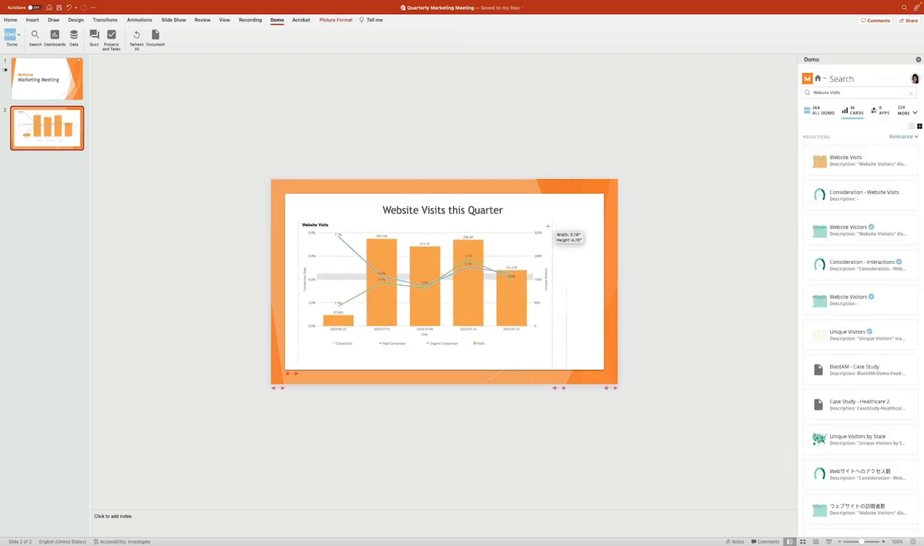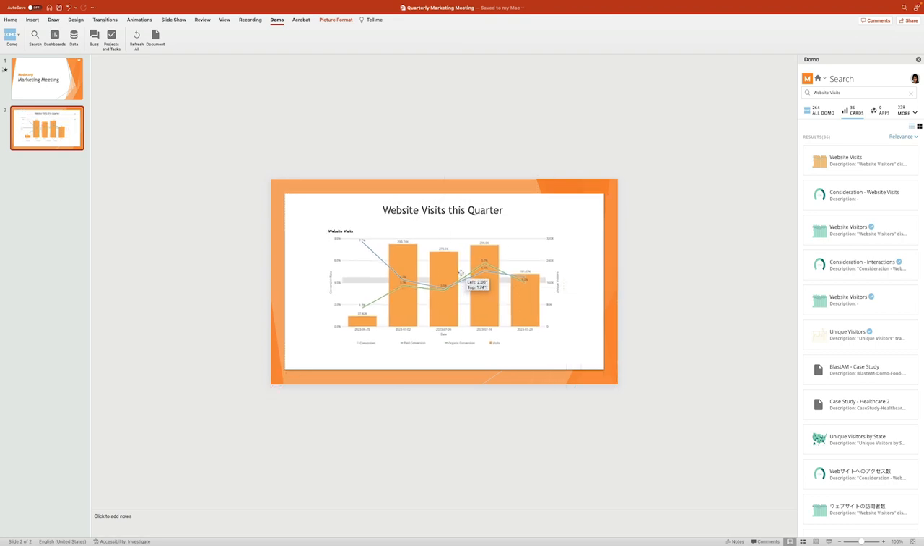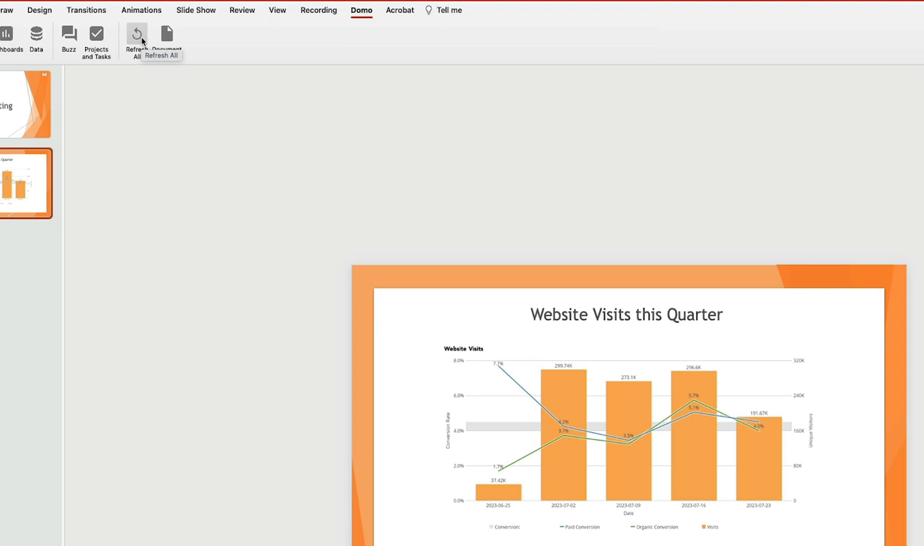I can repeat this process for any other cards I'd like to include. When the next quarterly meeting comes around, our manager can update all the cards in the presentation with the current metrics by using the refresh button in the Domo toolbar.